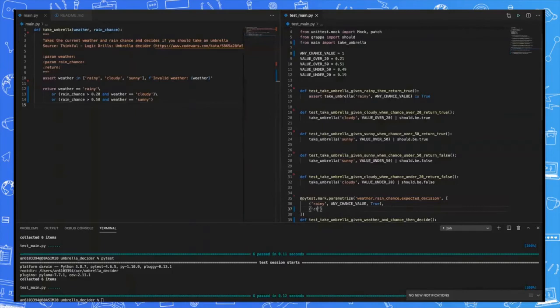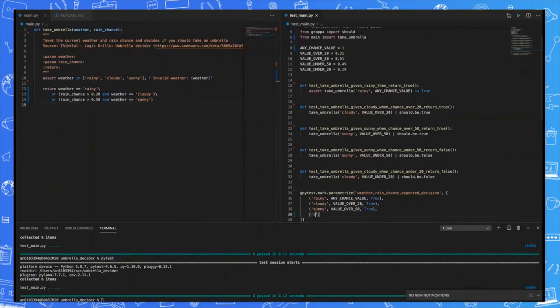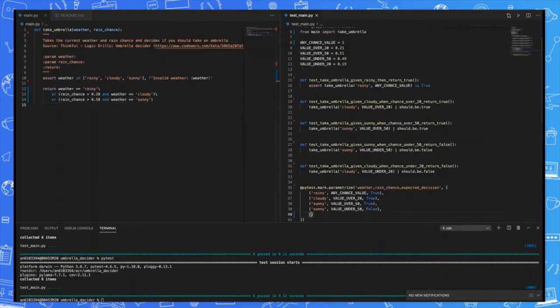Second case was cloudy, chance value over 20, also true. Third case, I had sunny, value over 50, true as well. Or I had sunny with a value under 50, it should return false. And the last one, cloudy, value under 20, should return false.